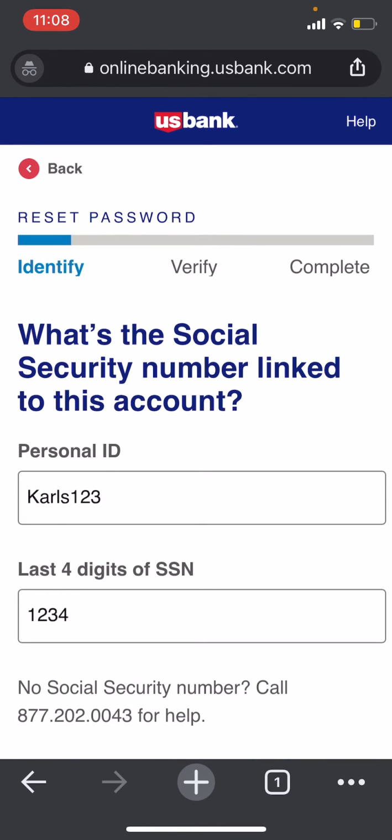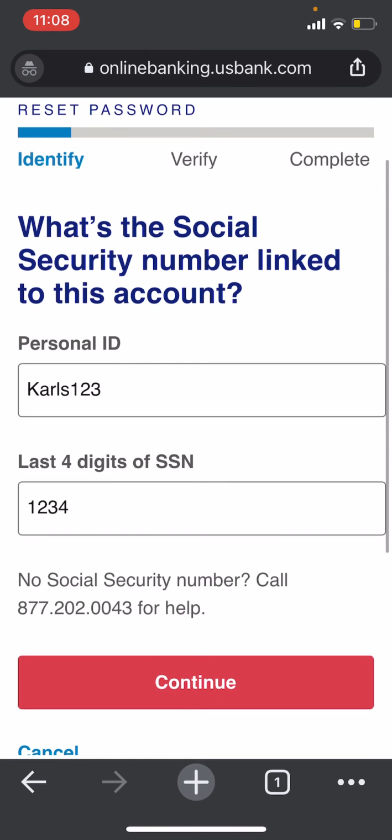Once you fill in all your information on this page, scroll down and click on continue. And then you'll be headed to the verification page and your account password will be reset. So there you have it. That's how you reset your password for the US bank account.